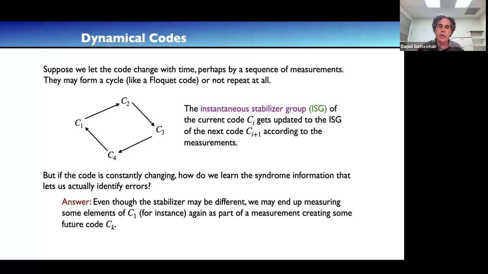And so the idea is that in this particular model, we're just updating by making measurements. And then each measurement we do gives us some information which may or may not contribute to teaching us the error syndrome, and therefore identifying any errors that have occurred.